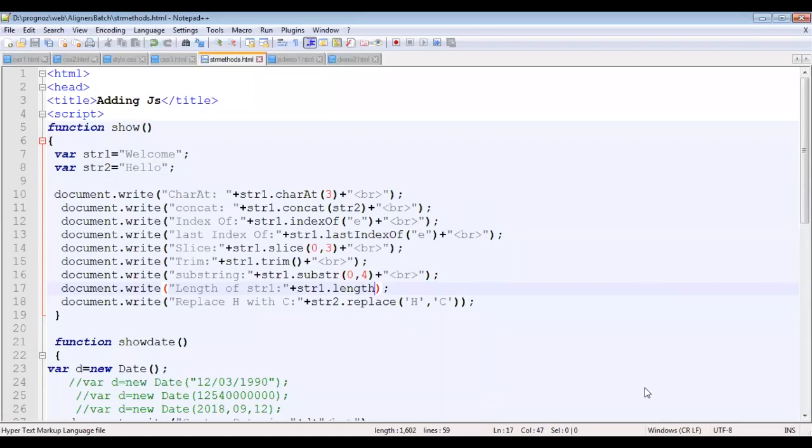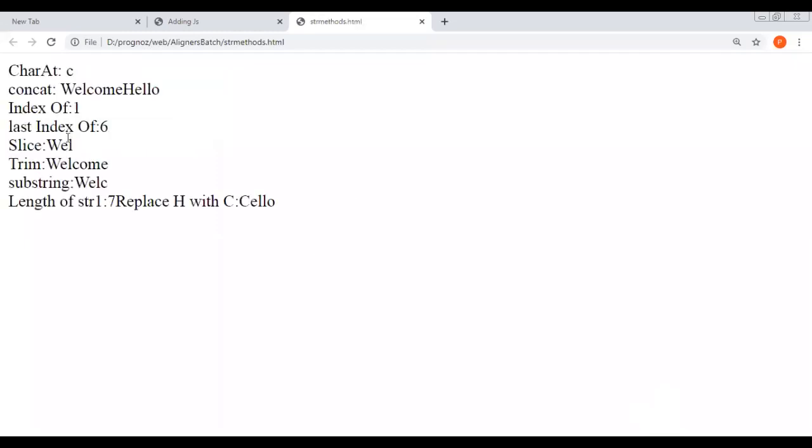As it is a property, and I have given the parenthesis over there, that's why its output is not displayed. So you can see length of string 1 is displayed as 7, and from hello we have replaced H with what? C, so it becomes cello. Okay, so these are commonly used string functions in JavaScript. And to use these functions they have their own string object, and those methods.